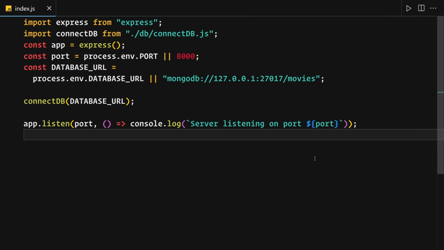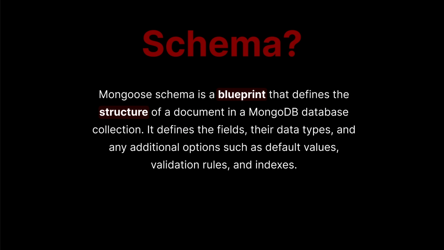So now let's learn about the most important topic of this video, which will be schemas in Mongoose. So what in the world is a schema in Mongoose? A Mongoose schema is a blueprint that defines the structure of the document in a MongoDB database collection. Okay, and it defines the fields, something which we are going to be covering in a second, and their data types. We are going to be also providing a specific data type to each field, and any additional options such as default values, validation rules, and indexes.